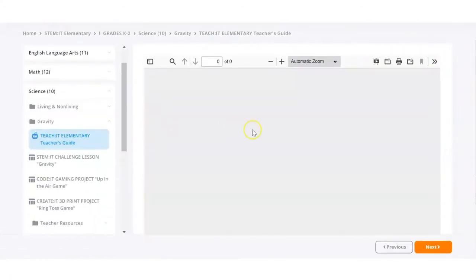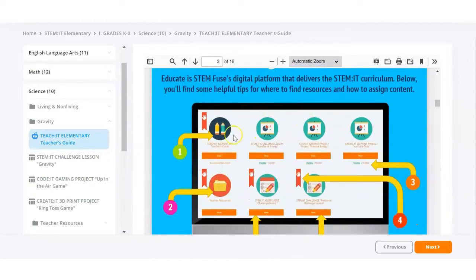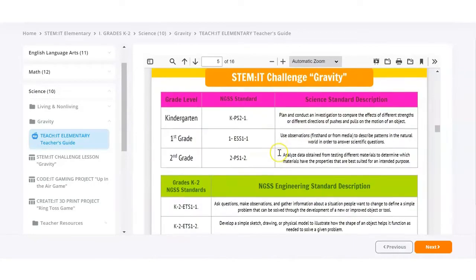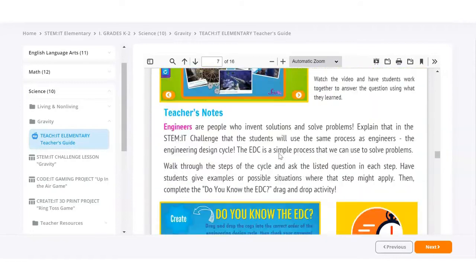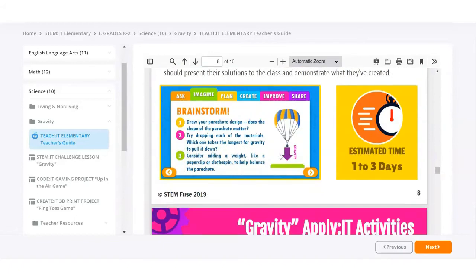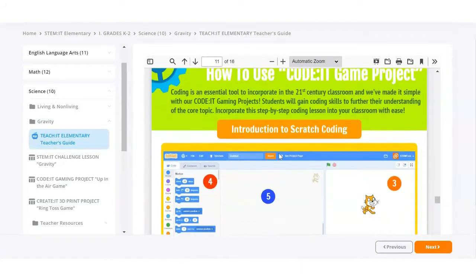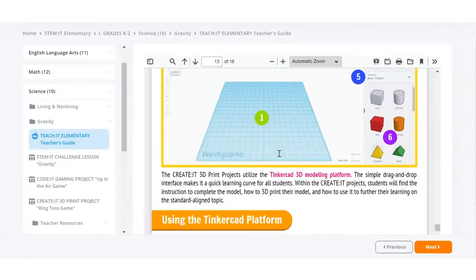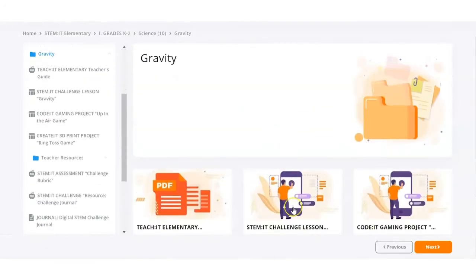There is a teacher's manual that's going to help me walk through step by step what I need to do within this. It's going to let me know how to use the platform, which is called Educate. It's going to show me my standard alignment, and then it's going to take me through the content lesson, the STEM project using the engineering design cycle, the coding lesson, and the 3D print lesson. Notice that there are extensions and accommodations as well in the teacher's guide.